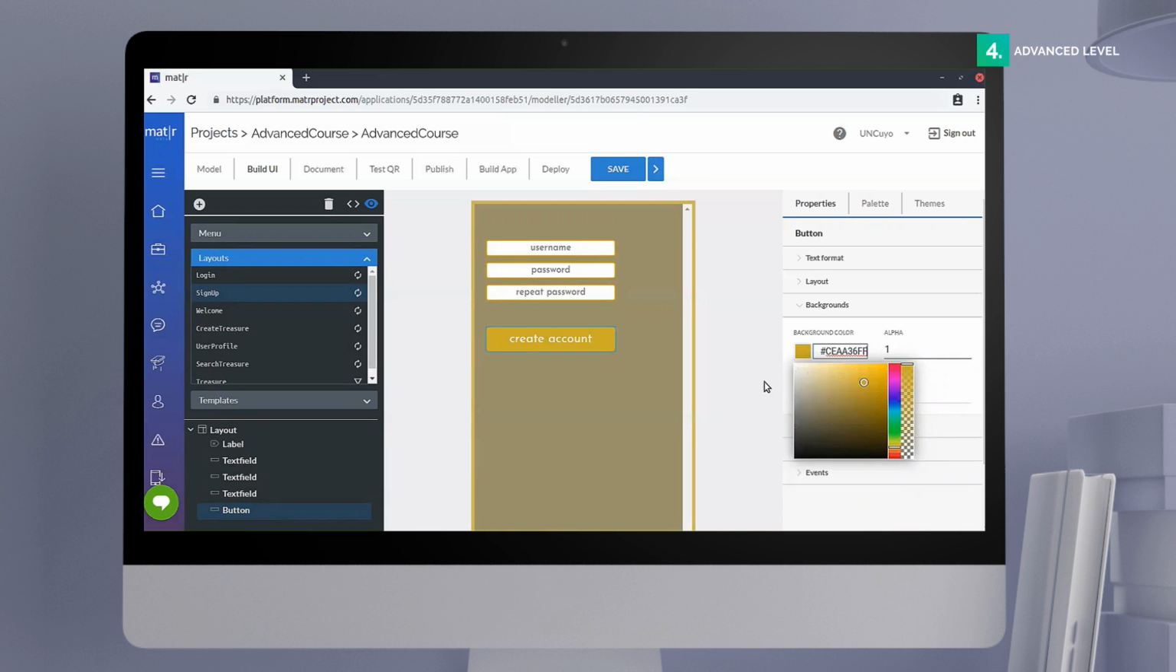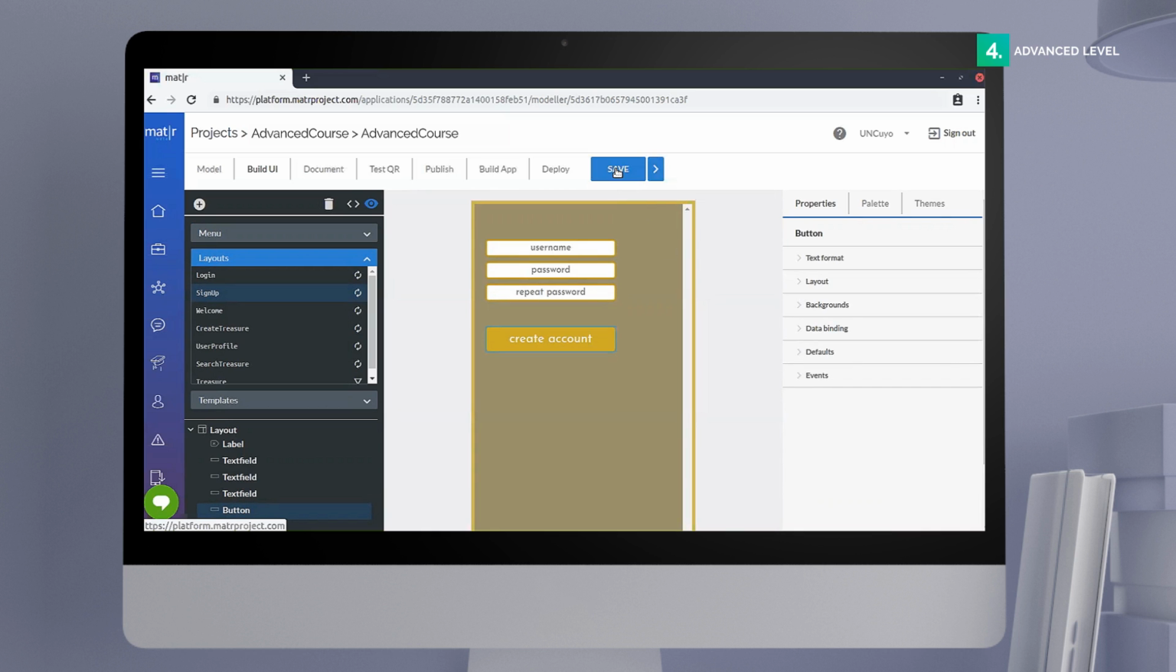We have finalized the UI configuration of the login and sign up layout. Now we can perform the saving of our application. Once saved, we can execute it on our devices and observe all the changes made.